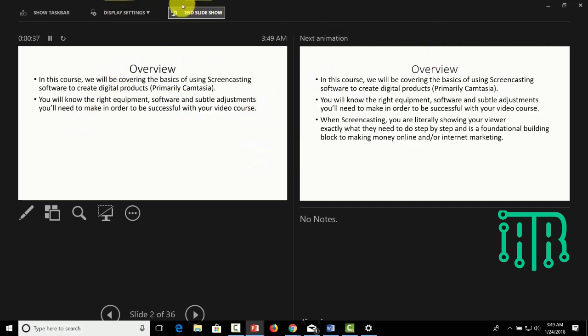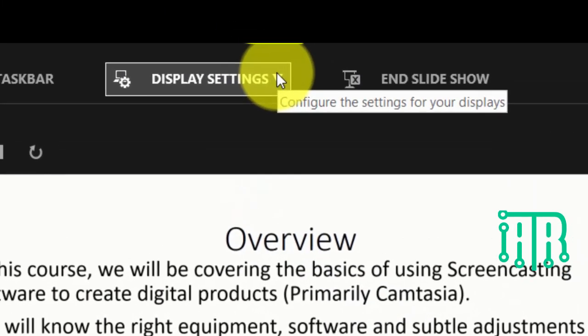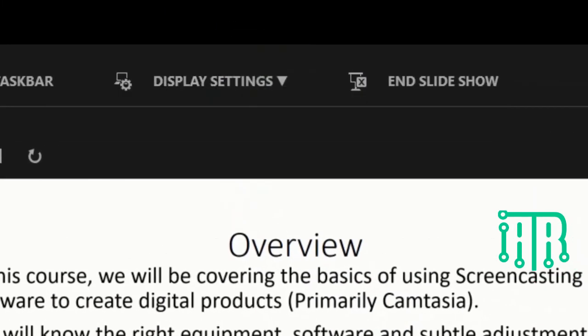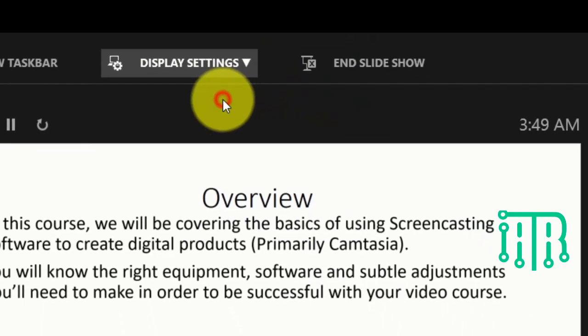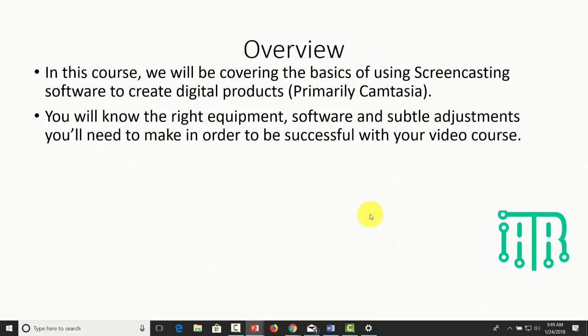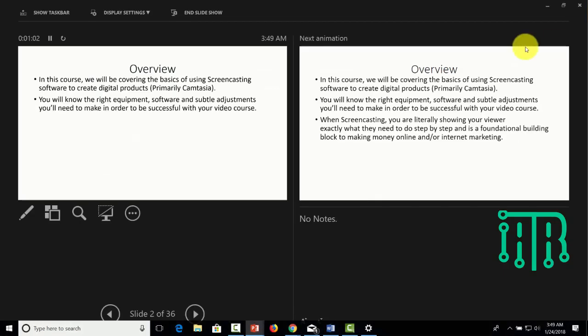Now, you can have this display setting on any screen that you're going to be using. So if you want to switch displays, you can do that. The screen that I'm actually going to be recording on is the one that has the full screen. And I can toggle back and forth between those two screens.